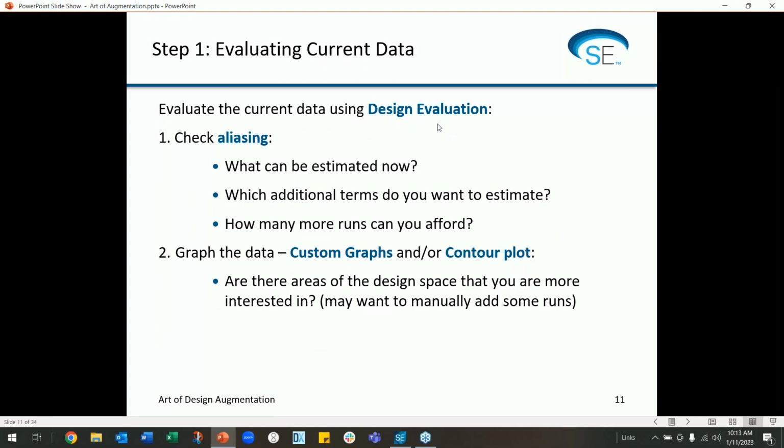We're going to use a couple of pieces of design evaluation. Design evaluation has many statistics that I'm not going to get into, but I want to focus on just a couple of key things. One is the aliasing. What is the aliasing of the current set of data? What can be estimated now? And what additional terms do you want to estimate? And that's going to tell you how many more runs are needed. So what is your budget?